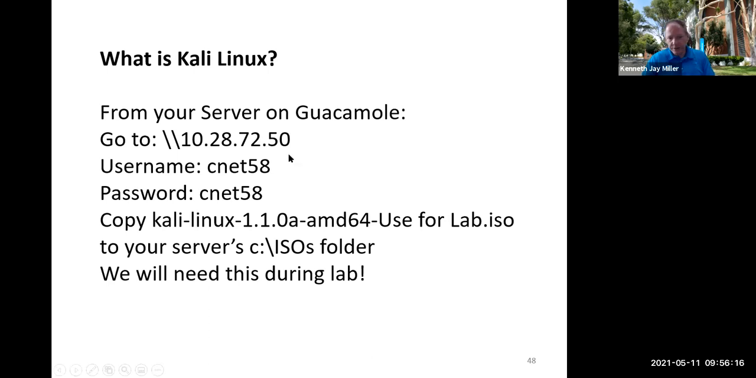For those of you who jumped on just recently, go to 10.28 from your server on Guacamole. Log into your server and copy this Kali Linux to your ISOs folder. For everybody else, let's take a break. I'm going to stop this share. Make sure you remember where that is. And I'm going to pause the recording.